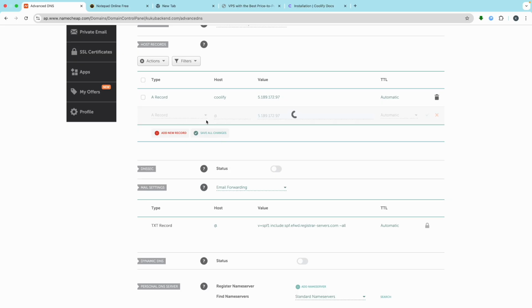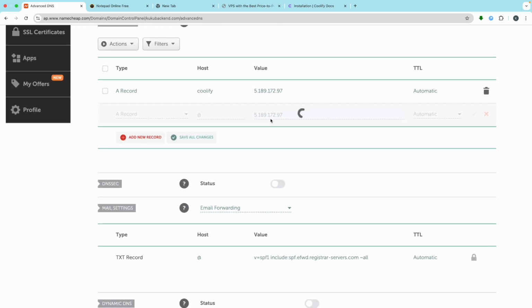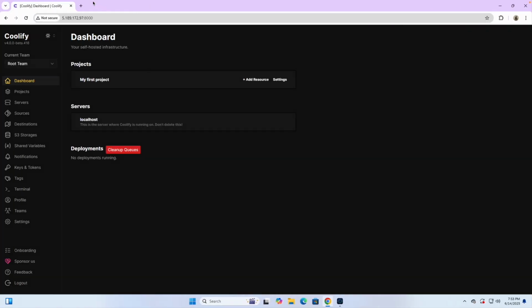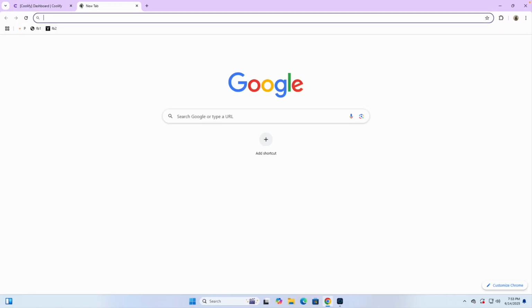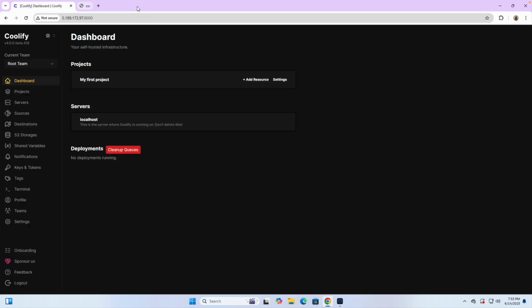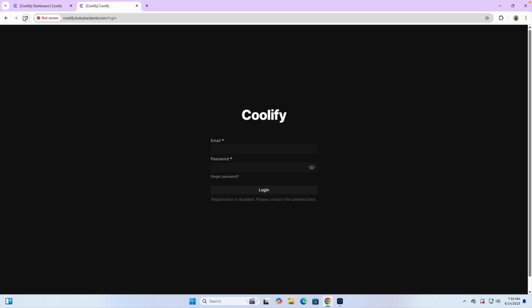So just do this, do not worry about it. Let's point it to the VPS server. And if you try again after some time, it will start to work. You can see after some time I tried to refresh and it worked.